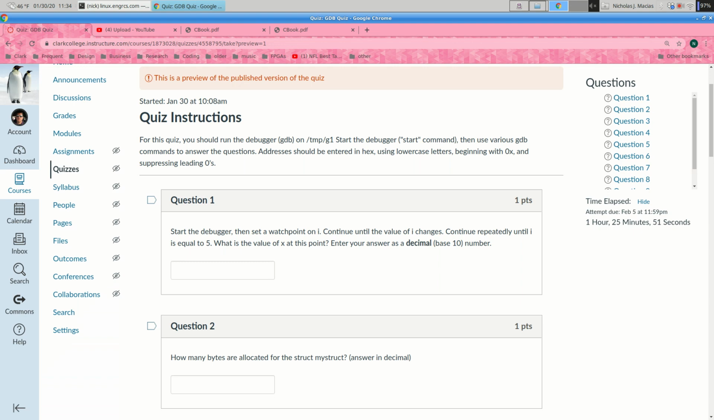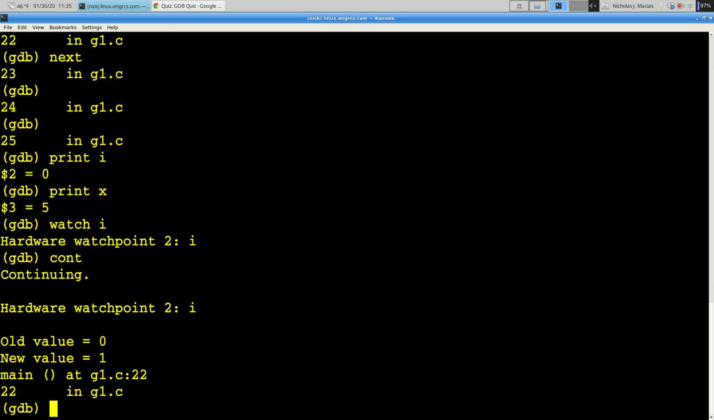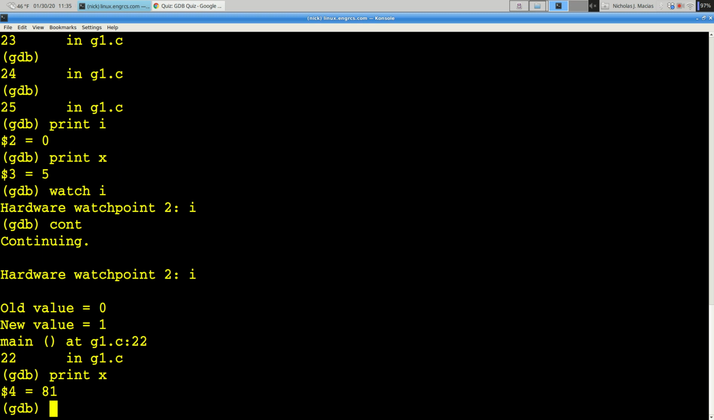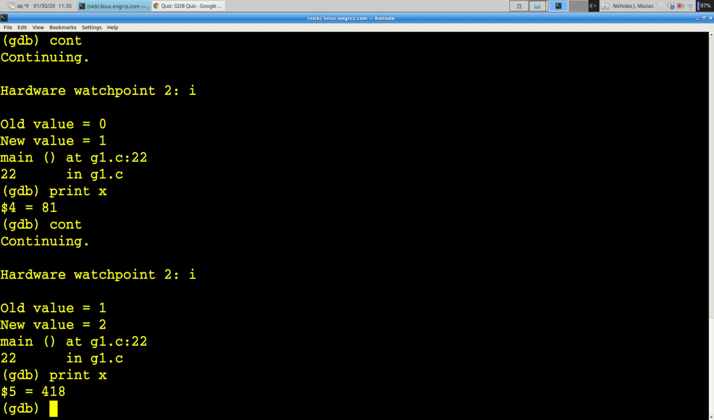And so we could step each instruction and check the value of I, but we can set up what's called a watch point. So we can say watch the variable I, and now if I just say continue running, it'll continue running until a variable I'm watching changes value. And it'll say, the old value of I was 0, the new value is 1. And now I can print the value of x, and I see that it's equal to 81. And I can say continue, and I just changed to 2. And I can print x, and it's equal to 418.